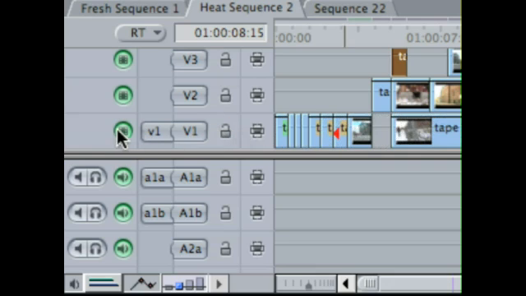Now your visibility control is to the left of this little button here, this little green button. And that basically makes it so you can't see it. It takes away the visibility of this layer. So I click that, I no longer can see what's on that layer. Or if I click track 2, I can't see what's on that, I now see what's below it.